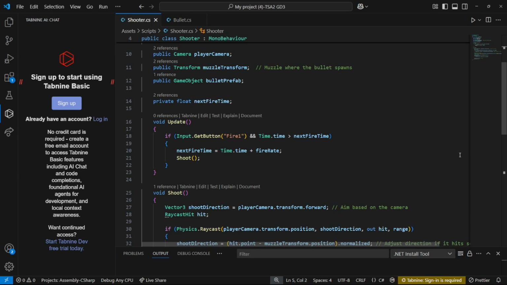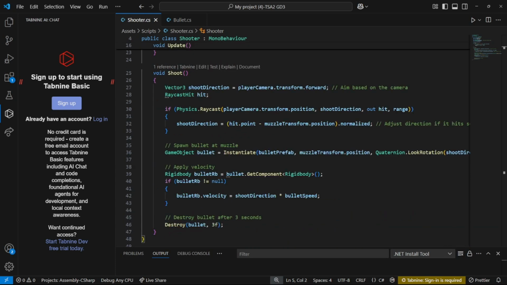For shooting mechanics, this allows firing when the left mouse button is pressed, and it ensures the player can only fire after the cooldown period. For the bullet direction and spawning, we use ray casting to determine the bullet trajectory, and it also instantiates the bullet at the muzzle and applies velocity. It also destroys the bullet after 3 seconds to optimize the memory.